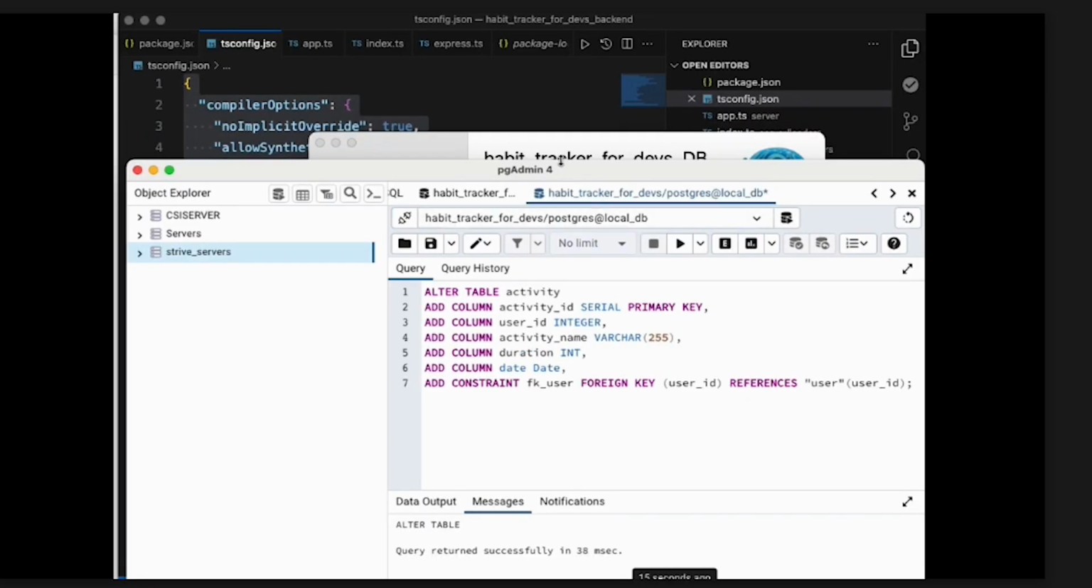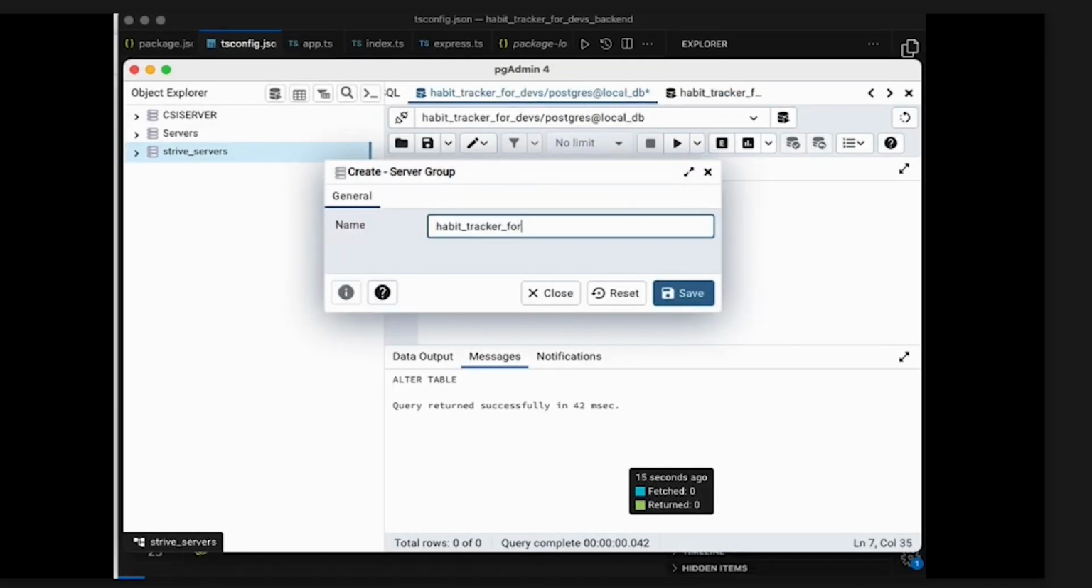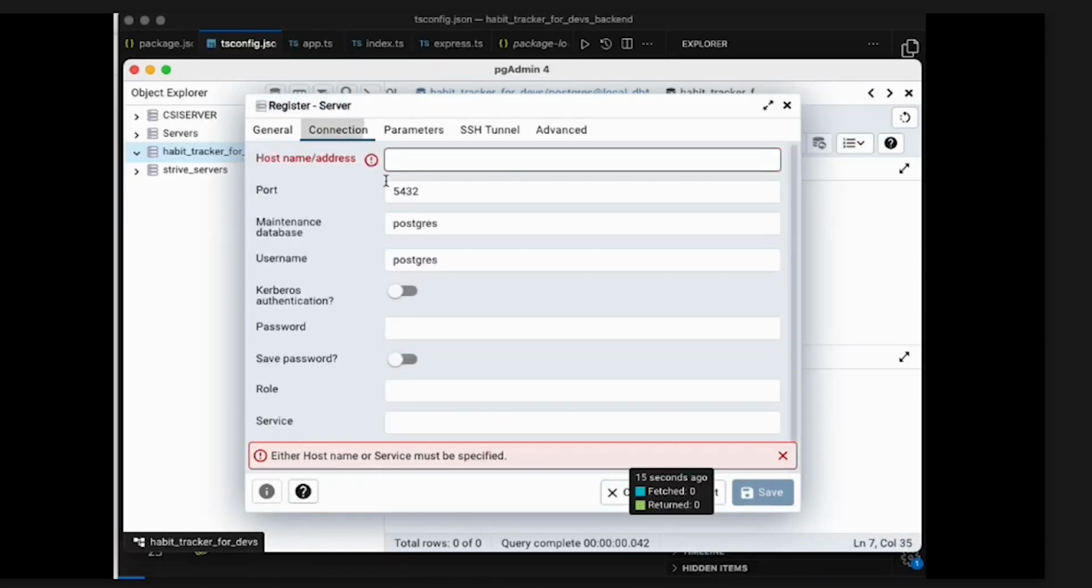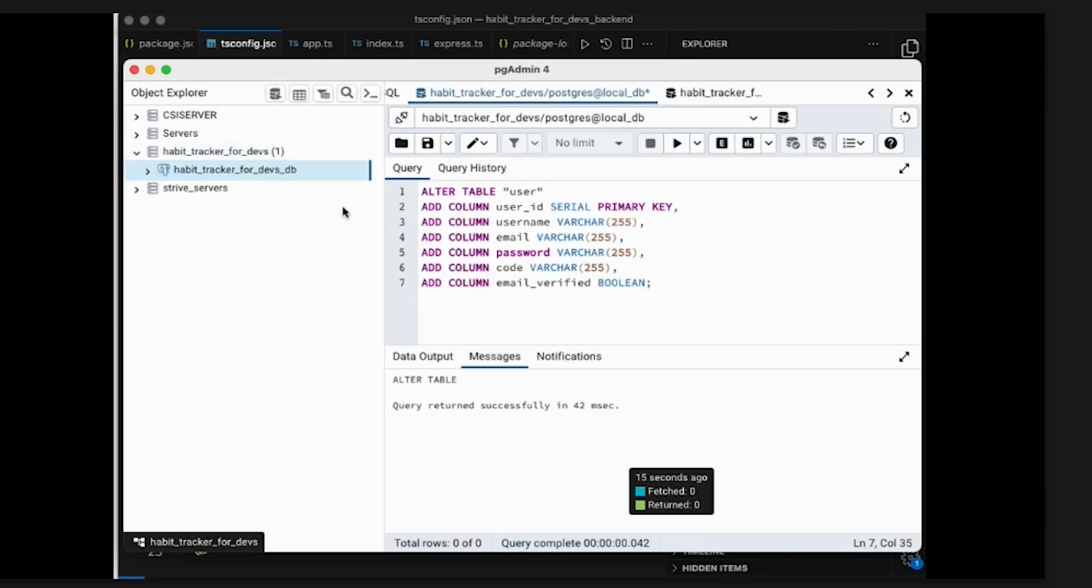And now we can connect to it using pgAdmin. And the way we connect to it is right click on the existing server that you have. And then it should say create server. Then just give it a name, server group. From there, it'll make it. And then we right click and create a new server. We'll name this habit tracker DB. Should have been habit tracker for devs/server. And for the host name, it's going to be localhost. This is how you connect to your localhost.